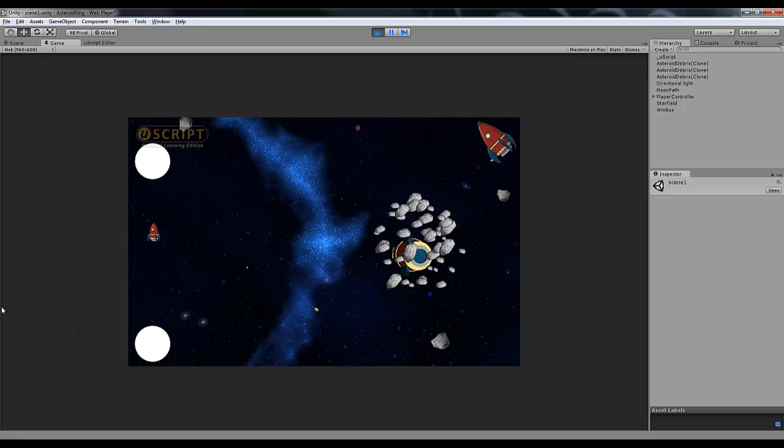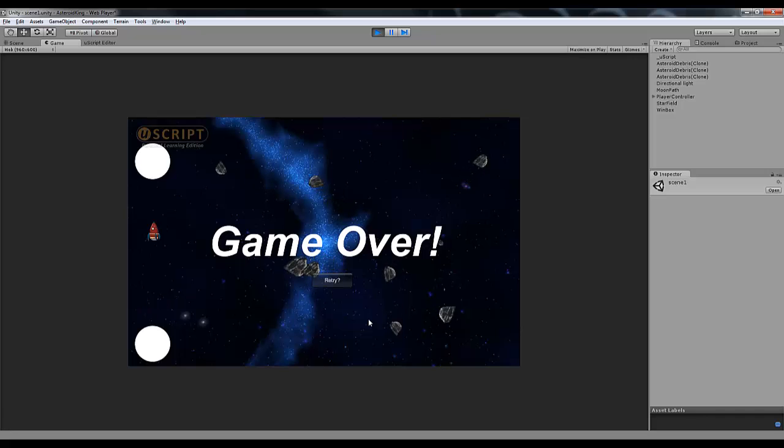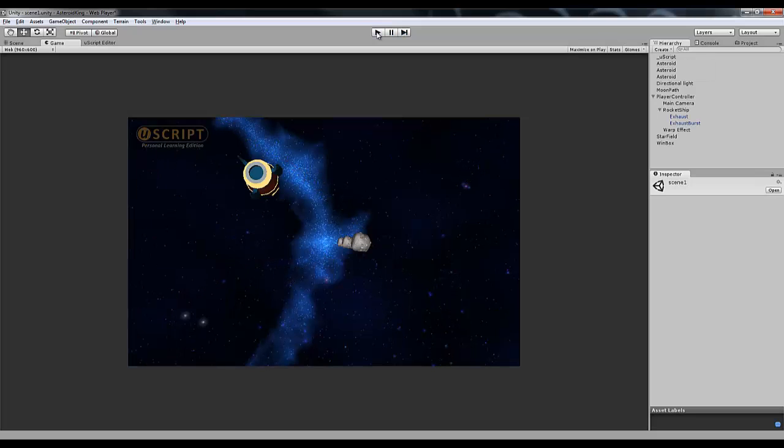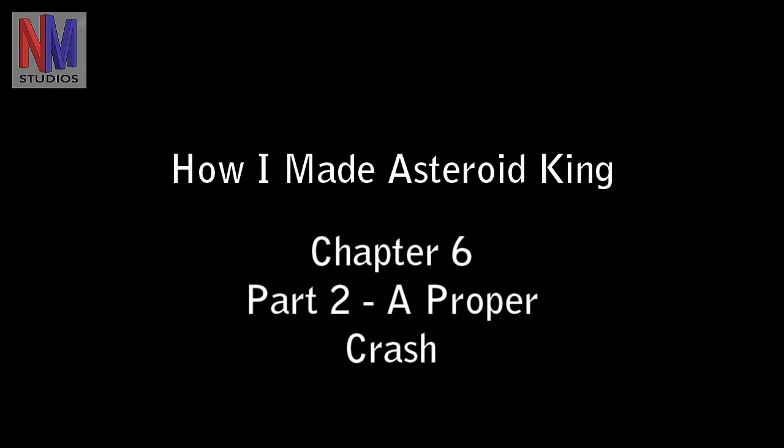I do like that explosion. I think it needs some more to it though. In Chapter 6 Part 2 we'll be adding an additional particle system for our asteroid collision, which will be more in line with our game's style.